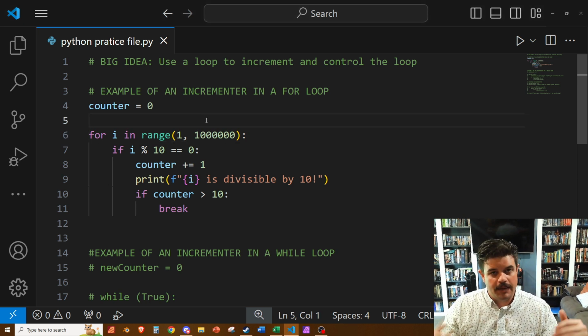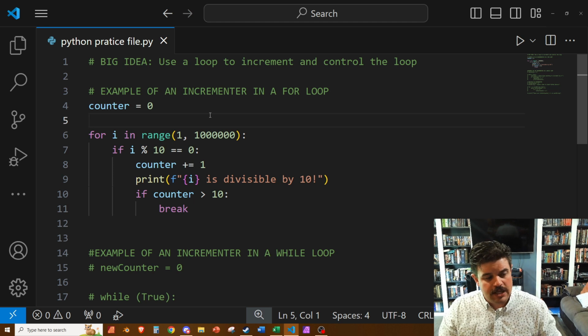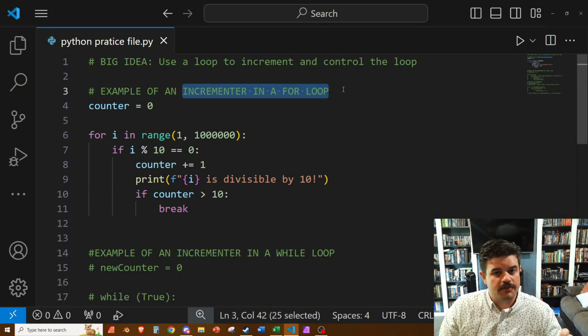But I'm going to move on into showing you how to use a loop to increment and also to control a loop. So I've got a couple examples baked into this video, which I'm going to try to keep below 8 minutes. And I'm going to show you the very first form of this, which is an incrementer inside of a for loop.